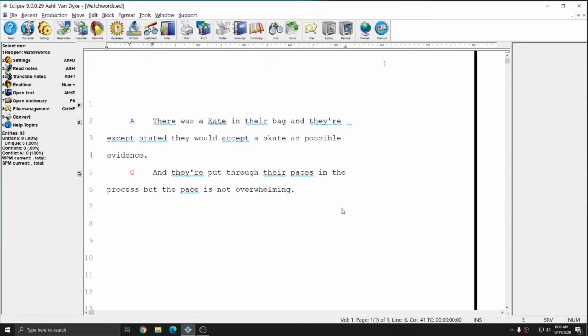In this document, you see that all of the watchwords that I put in that list have been highlighted. You see several different forms of there. You see accept, stated, accept, and paces and pace. And although I only had the single entry for paces with a question mark at the end, the watchword system has correctly highlighted both paces and pace. This watchword system allows me to make sure that these entries are correct.